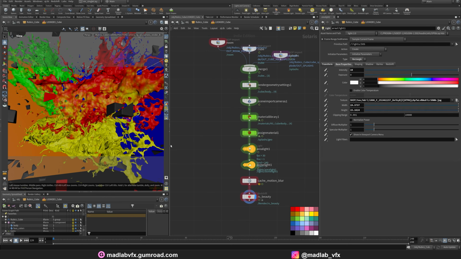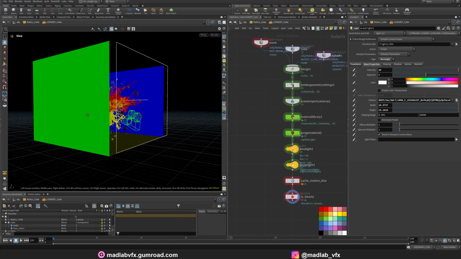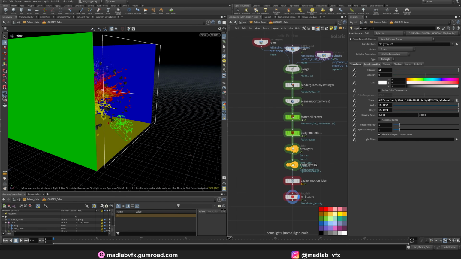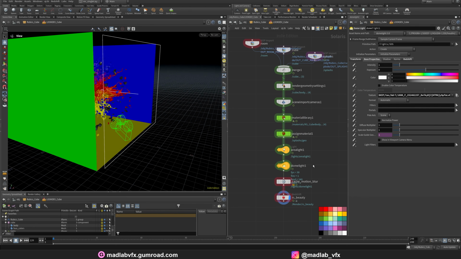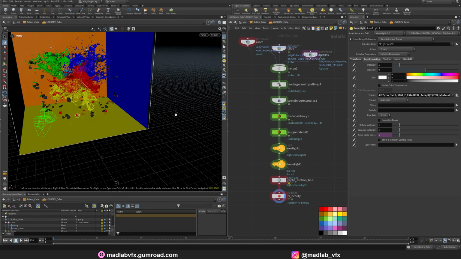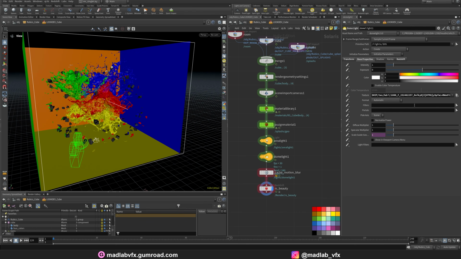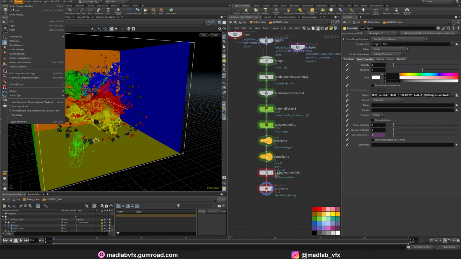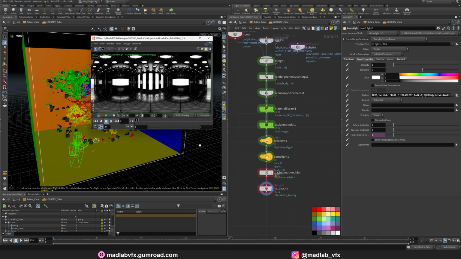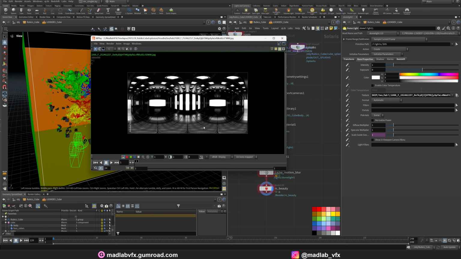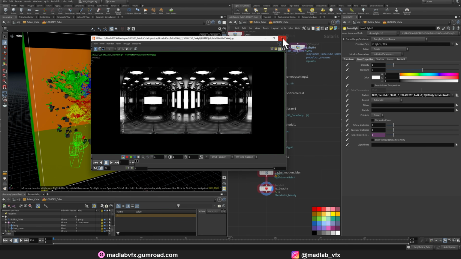I use a frontal area light here, that's the bigger area light, and using some studio light here, a dome light. Let's see the file. What is this? That's the studio light file. It's just a free image from the internet.